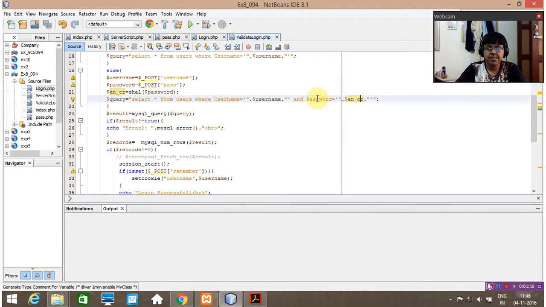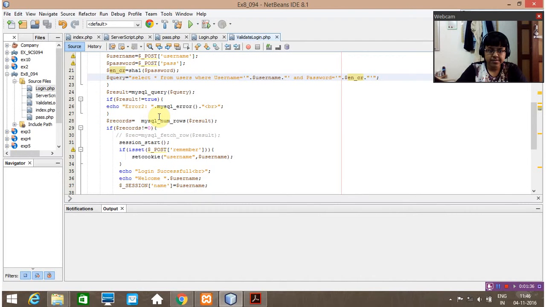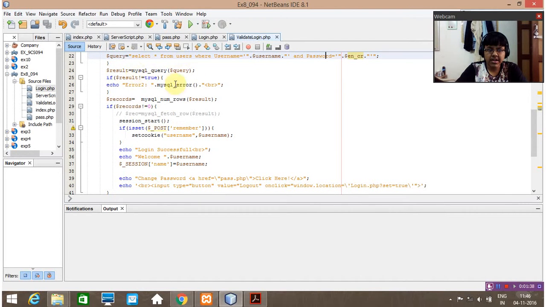It will check in the database if there is any existing entry regarding the username and the password. If both are matching, we will get inside the login page. If any error comes, it will display that MySQL error. The message will be displayed.